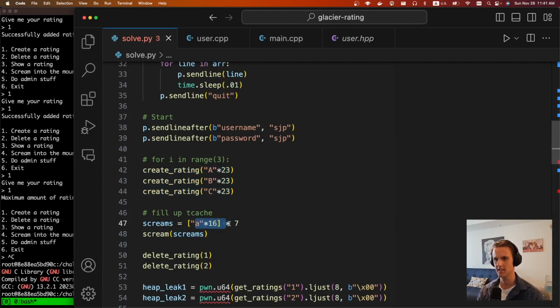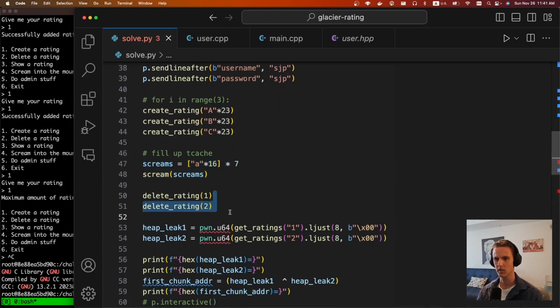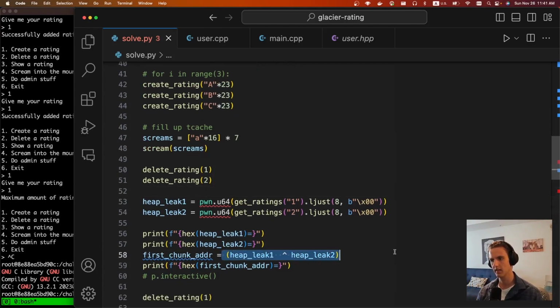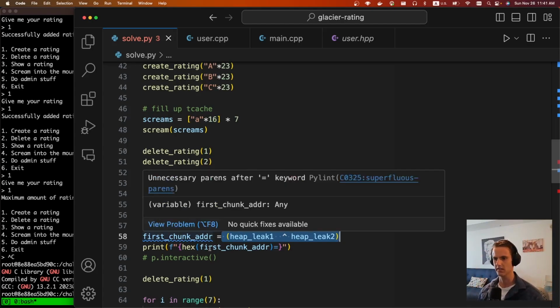So we're going to send 16 A's 7 times to Scream. That way, when they call delete on that vector object, they're all on the heap and the bin is full. Then we're going to delete rating 1 and 2. We're allowed to view ratings, so this will give us leaks. Specifically, we'll get a heap leak and a heap pointer leak. Using those 2 things, we can calculate the address of the first heap address. They're using safe linking on the heap, so you just need to do some XORing. Basically, you take the first 12 bits, you subtract that, and that is your heap key, which is just the address XORed. It's called safe linking on the heap.